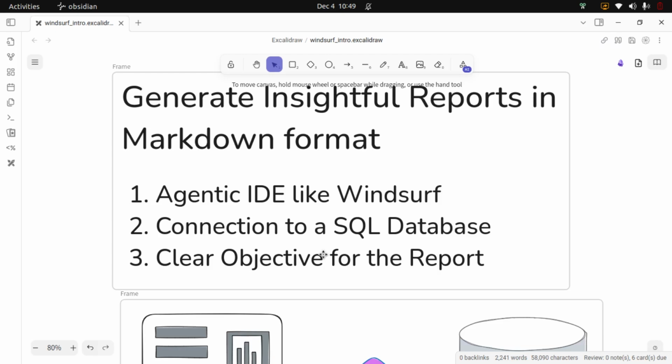Second, a connection to an SQL database. We will have a sales_database.db. It's an SQLite database right with us. If you want, you can actually connect to other databases. If you are unaware of what a database is, then I would suggest you request your colleagues or your IT support to provide you a basic database for you to experiment with.